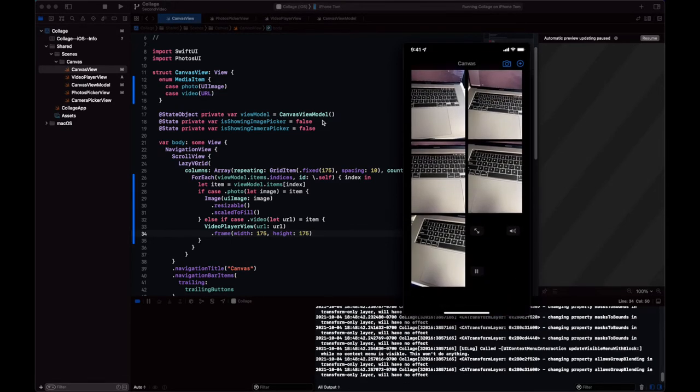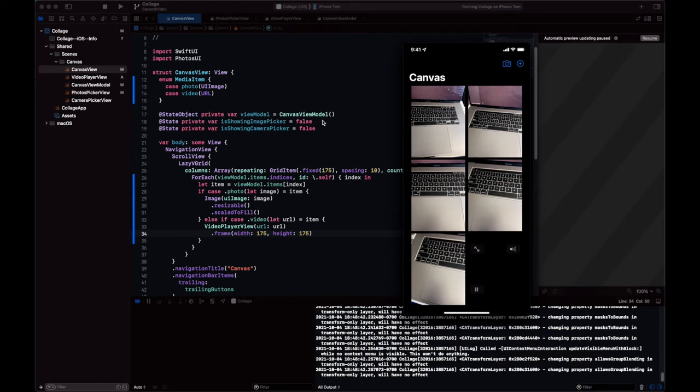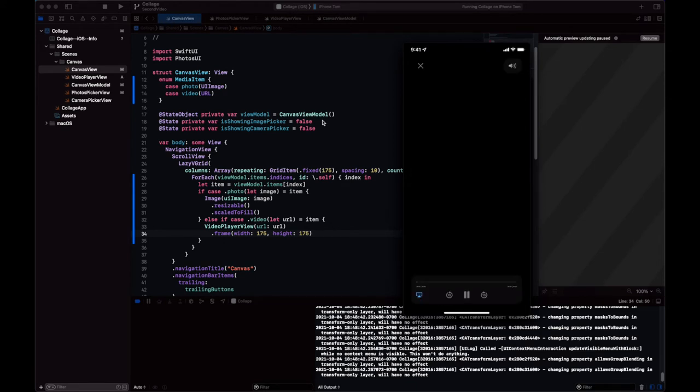Okay, we get the URL. We have the player displaying, but something's off. It should have an image, a preview. And when I open here, nothing shows. Something clearly is wrong here.